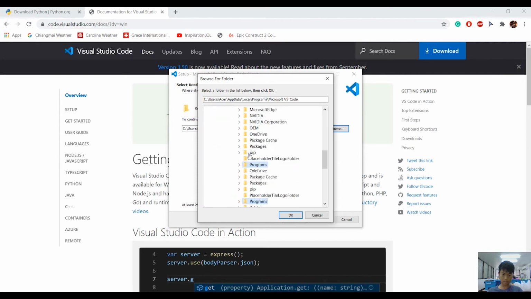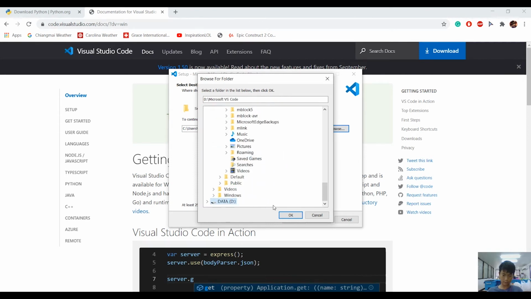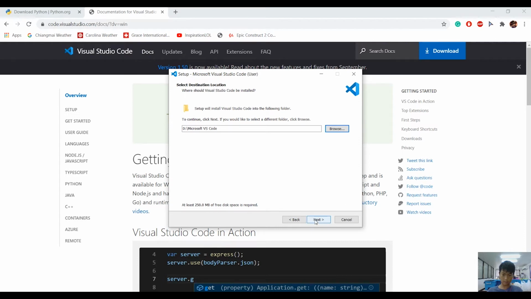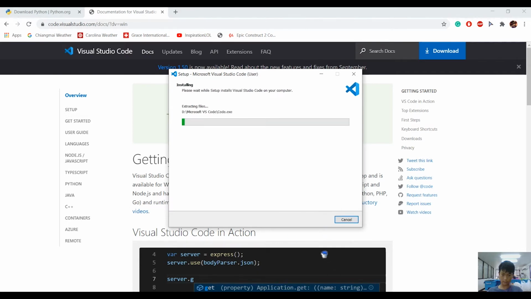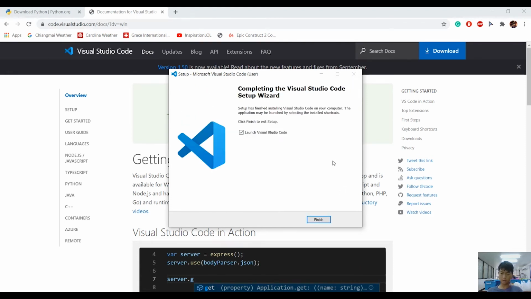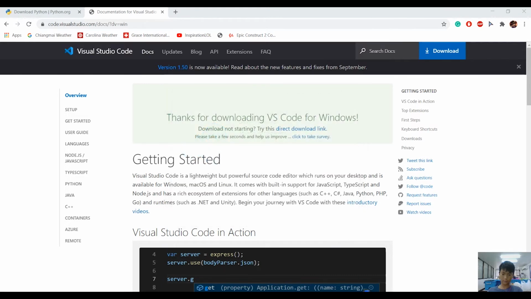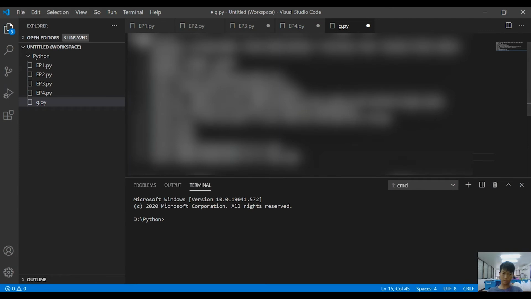I guess I'm just gonna install in my default location. Okay, and then click next. Next. And create desktop icon. Next. Install. There. While that's working, it's actually really quick. Last time when I did it, it was kind of slow. Yeah, okay, there we go. And then click finish. And this is Visual Studio.